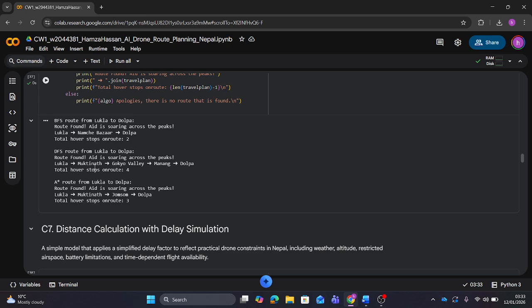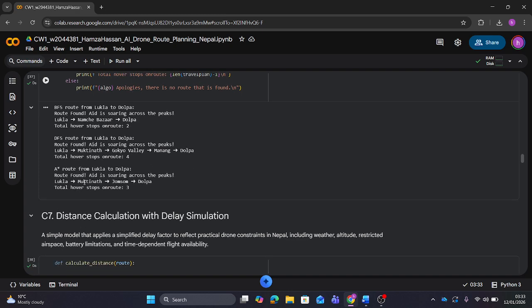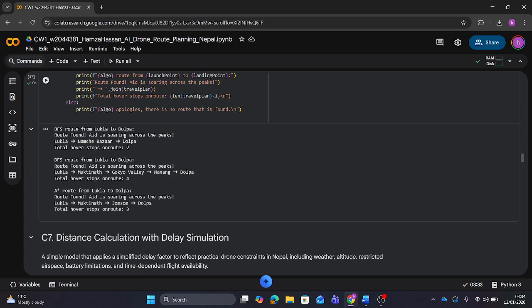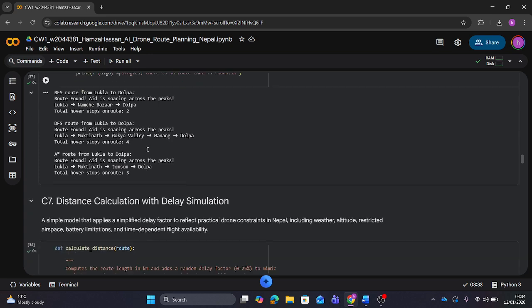So it goes from Muktinath, Gyokur Valley, Manang to Dopa. Then A star is Muktinath, Jomsom to Dopa. So essentially, this shows the amount of stops each algorithm would take based on this route that I've set out.